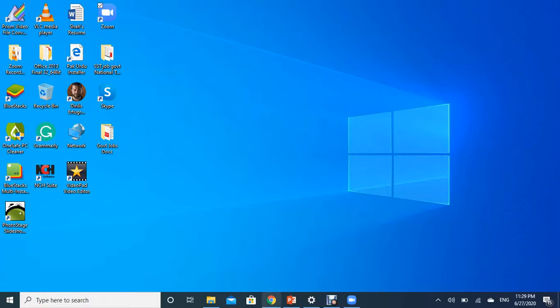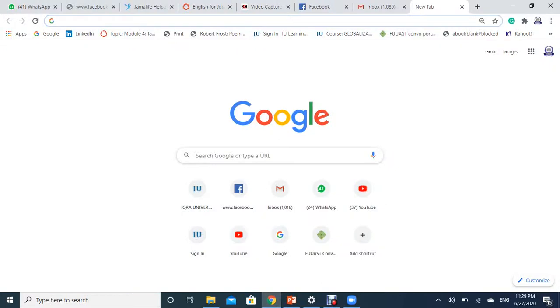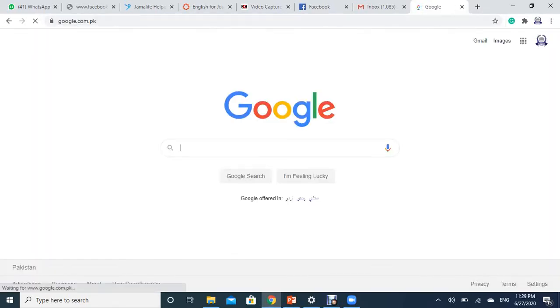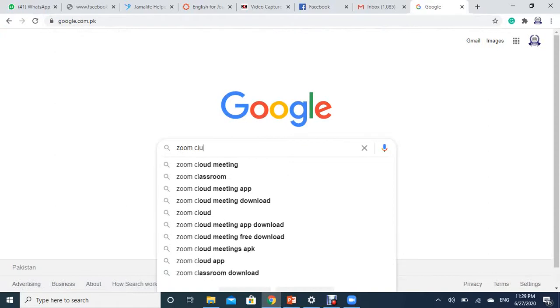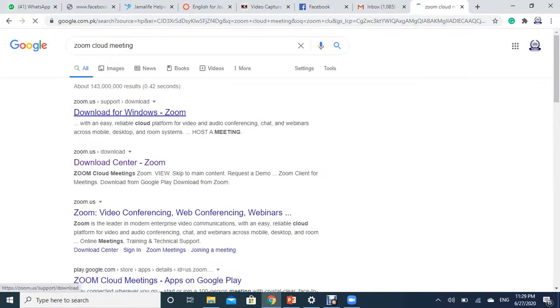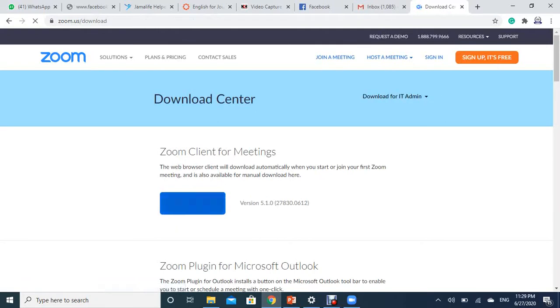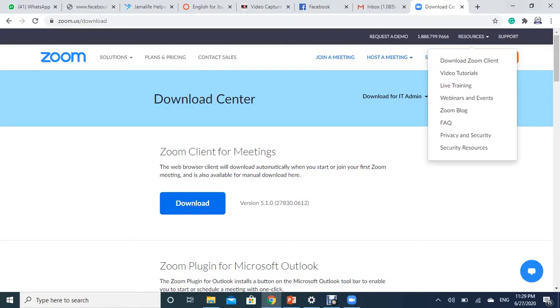First of all, you need to open Google. Here you will write Google and then type Zoom Cloud app. Cloud Meeting will appear here. Click on this link, then click on download and the downloading will start. After the download completes, another folder will open. Click on that and it will be installed automatically on your PC.